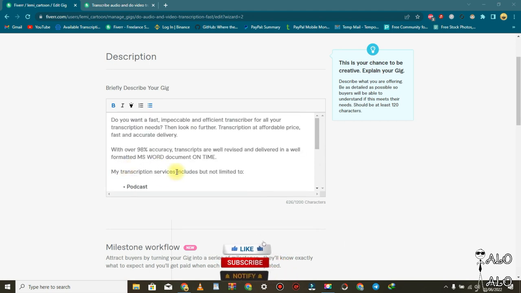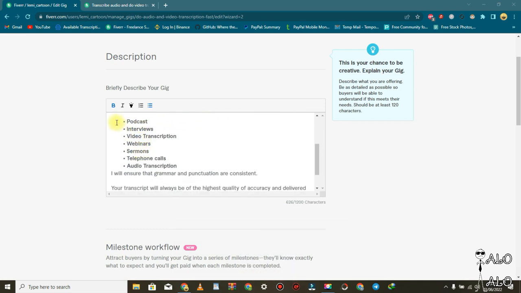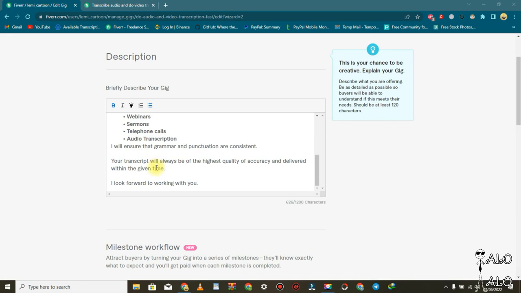Now you have to include what will be your services here. So you'll transcribe podcast, interviews, video transcription, and all this. And then you have to sell your gig. You're convincing someone. This is part of selling your gig. Okay? You're convincing the buyer why they should hire you, why they should choose you among thousands and thousands of transcribers.